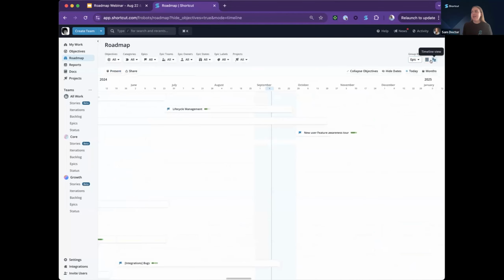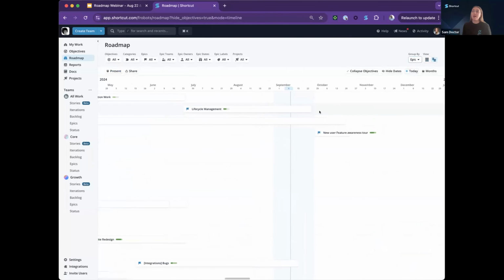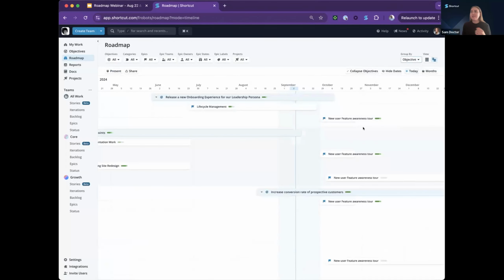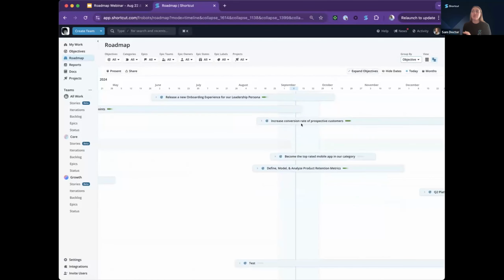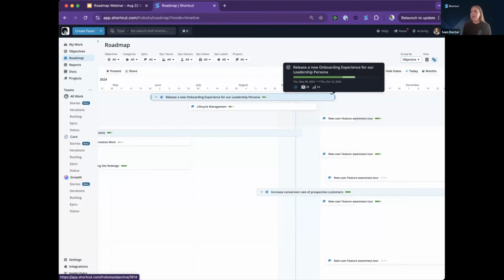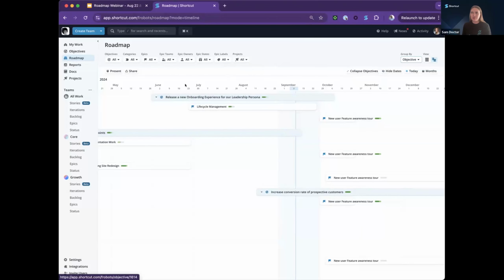Then we also have a timeline Gantt chart view. If you have epics with a start and end date that you want to view in this timeline format, you can do so. You can also show the objectives that these epics are a part of, grouping your epics by each objective. You can even collapse them so you just focus on your company's initiatives. Re-expand to see all of the work that's contributing to those goals, along with the timelines for each.